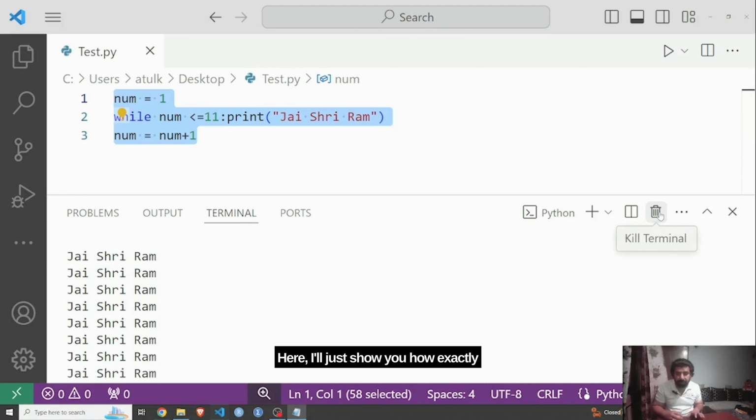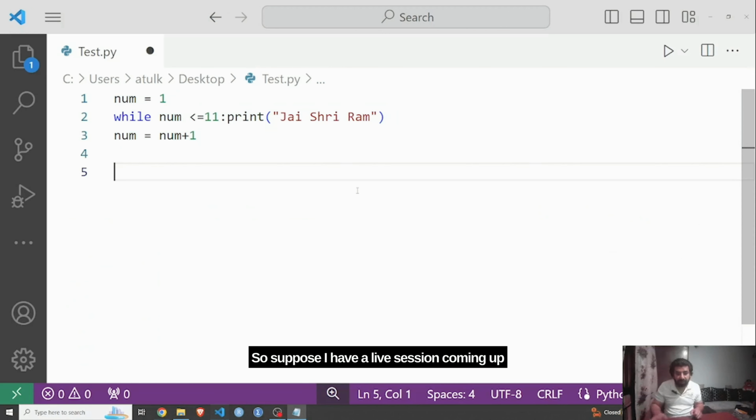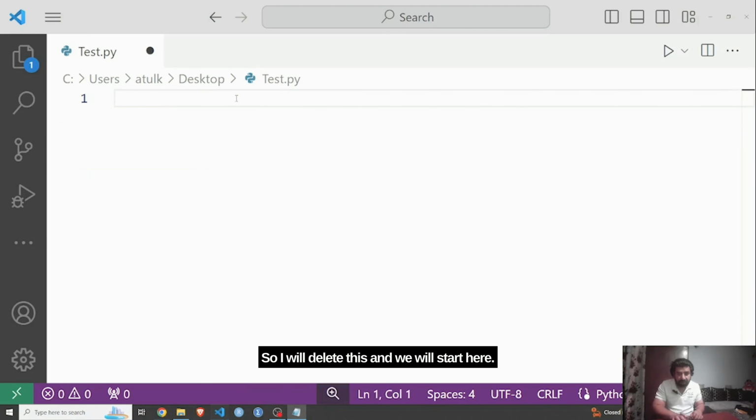I'll just show you how exactly this works with the list also. So suppose I have a live session coming up and I just want 3 people to attend it. In that case, I can actually ask the people to write their name. And after reaching number 3, the program should say, sorry, seats are full. So let us write that kind of program here. So I will delete this and we will start here.